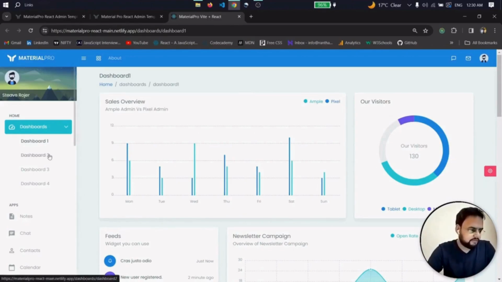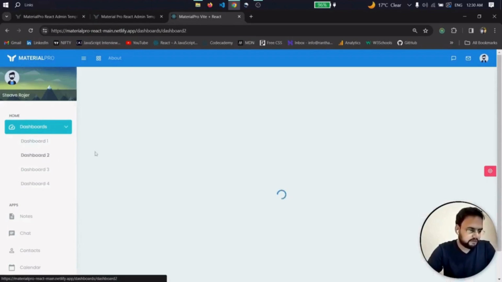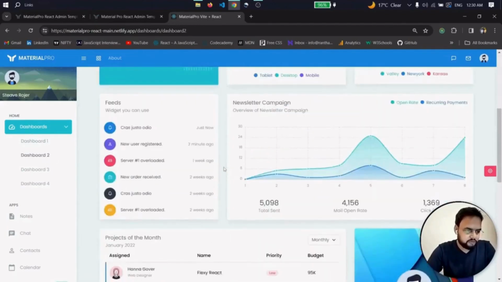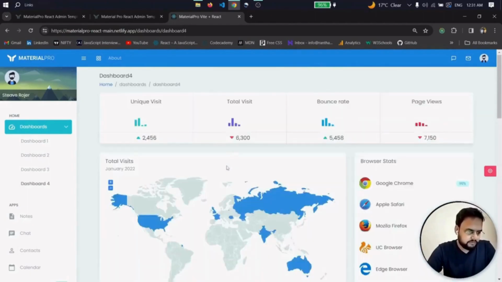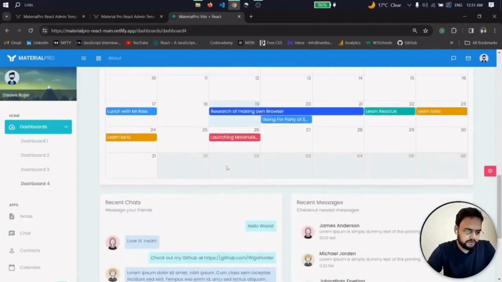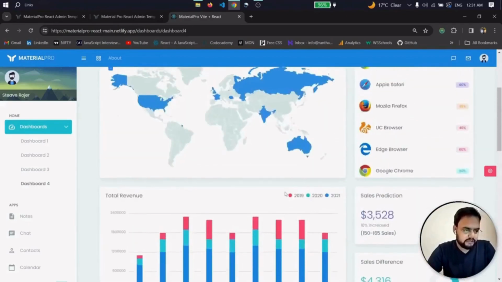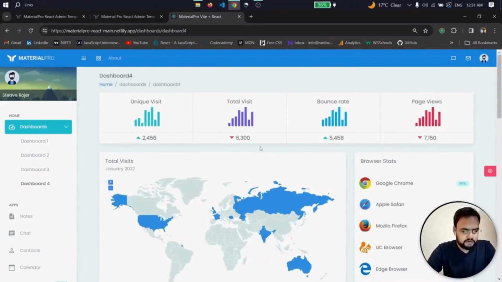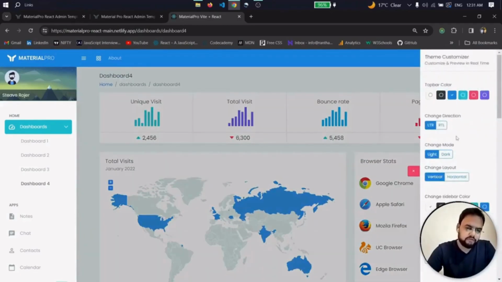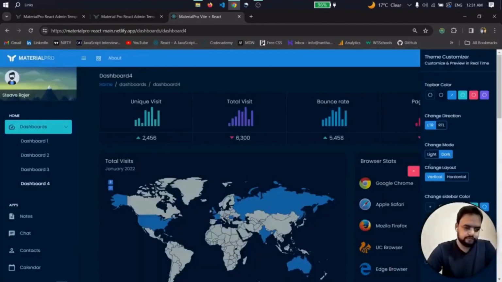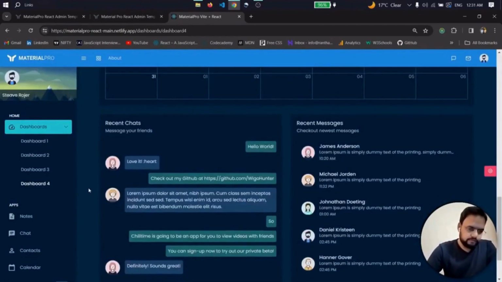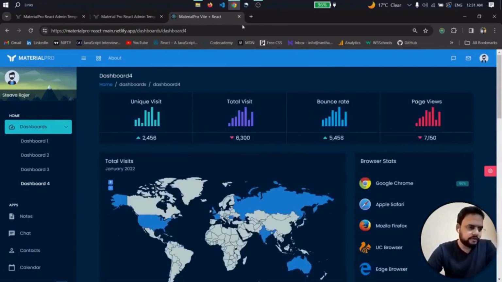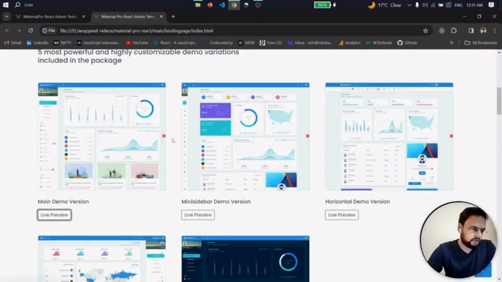As you can see, we have 4 different dashboards. So we have the calendar functionality, maps, charts. Here you can see you can also change modes. We have different color themes. Let me show you the dark mode. Right, so this is the main project. We will come back later to see how you can change it.